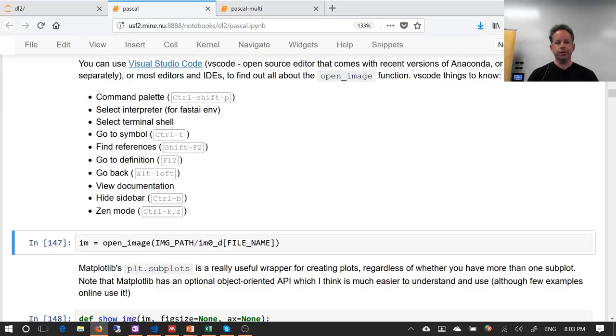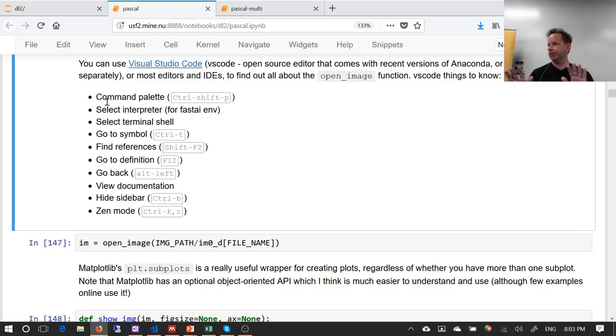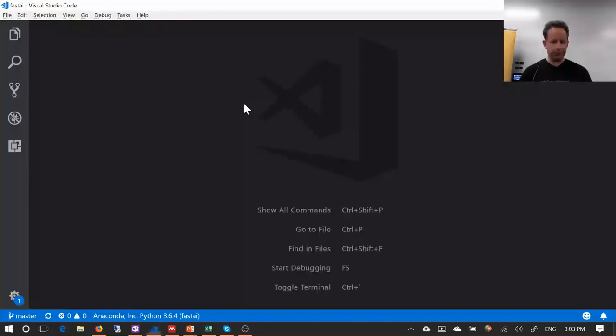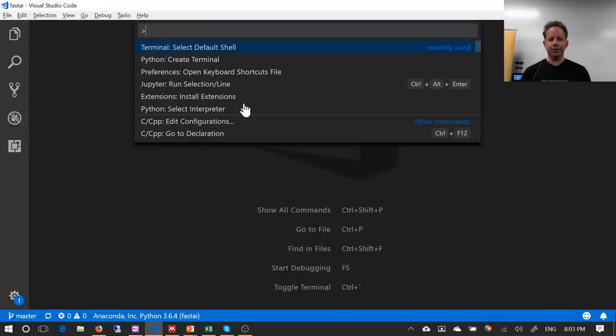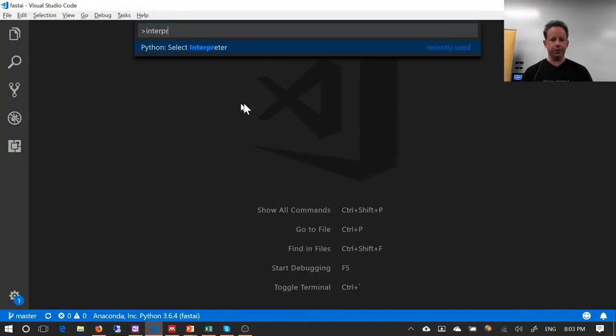The way you do that is with the select interpreter command, and there's a really nice idea, which is kind of like the best of both worlds between a command line interface and a GUI. This is the only command you need to know: Control-Shift-P. You hit Control-Shift-P, and then you start typing what you want to do, and watch what happens. Control-Shift-P, I want to change my interpreter. Interpreter. Okay, and it appears.